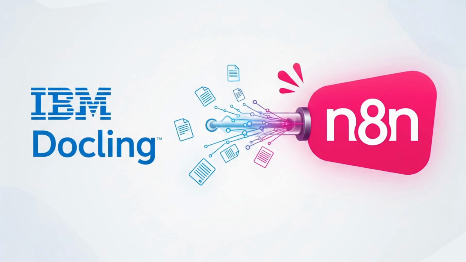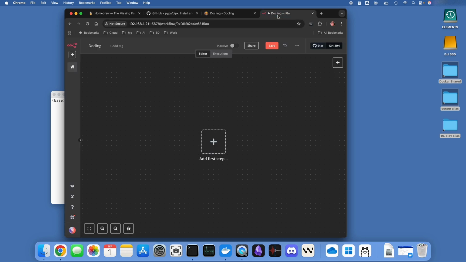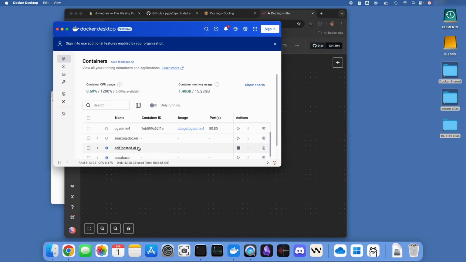Hello, in this video I'm going to show you how to integrate Docling installed locally on my machine into an n8n workflow. Again, n8n is installed locally on my machine. It's running within Docker. It's in the self-hosted AI starter kit container.